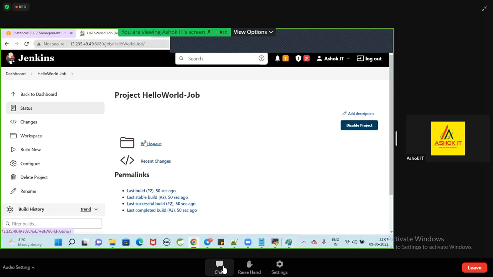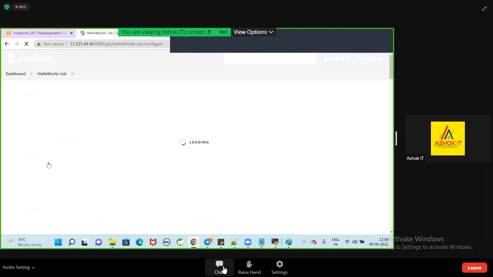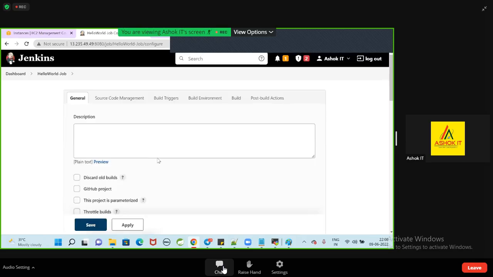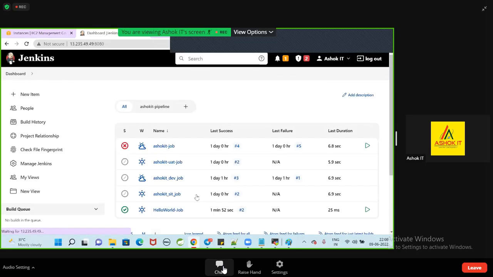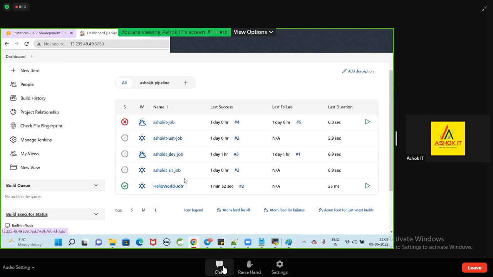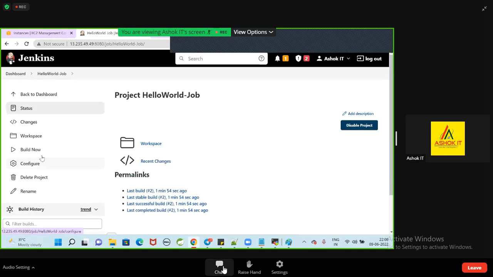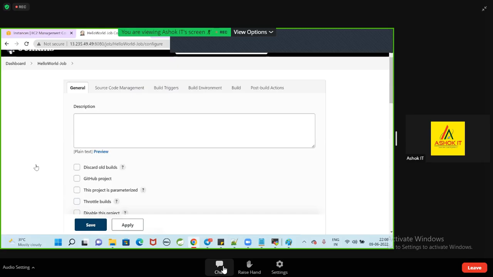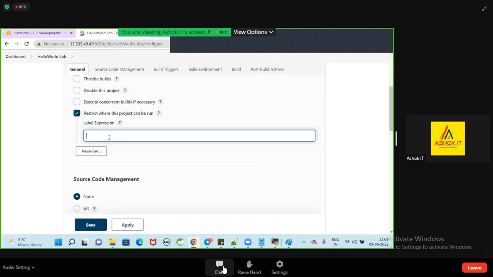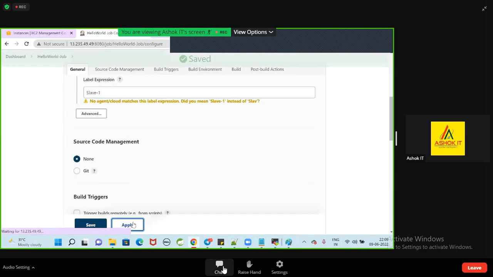Save. Okay, now click on build now. Back to the dashboard. Now see, when I run that job, is the job executed on the built-in node or on the slave node? The job is executed on the slave node.